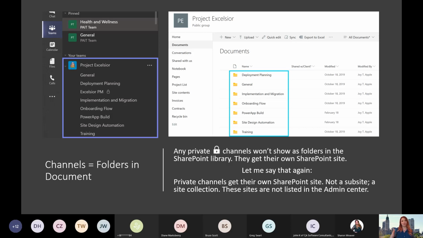The organization is built out there. If I want to talk to my team about deployment planning, right? I go to that channel. I don't have to go dig through six weeks worth of emails to find the information. The whole history of our conversation will be there inside of that channel.